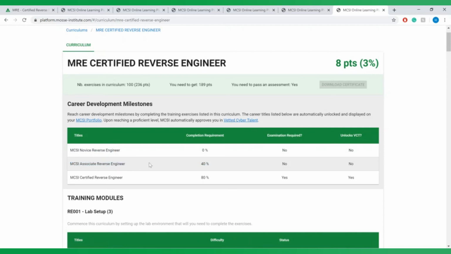And then when you do get to 40%, you can update that, so you'll become an MCSI associate reverse engineer. And then as you keep going, doing more exercises, you'll get to the 80% mark, and then that'll require you to complete a final practical reverse engineering assessment, which completing all the exercises will have prepared you for. And once you've done that, you'll receive the badge, the digital certification, and you'll be able to say on your LinkedIn that you're an MCSI certified reverse engineer.